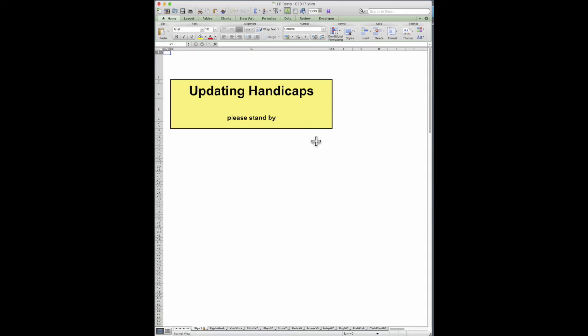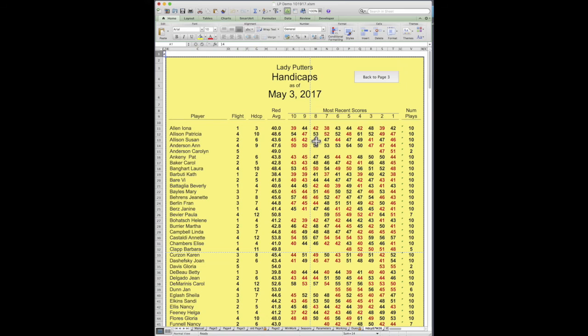This is a rather involved procedure. For each lady, we look at the last 10 scores she posted over this season and back into last season if necessary. Out of those last 10 scores, we pick her best 5. We take the average of those. Then we subtract from that the par for the putting course. That gives us her handicap. Here's the list. Last 10 scores, number of plays, 10, 10, 10, 2. Handicap, 3, 10, 6, 9.